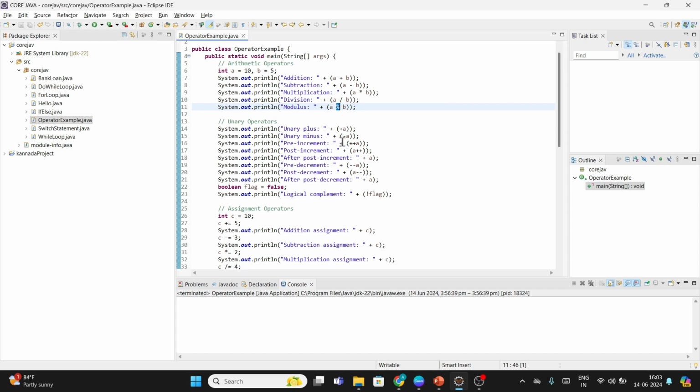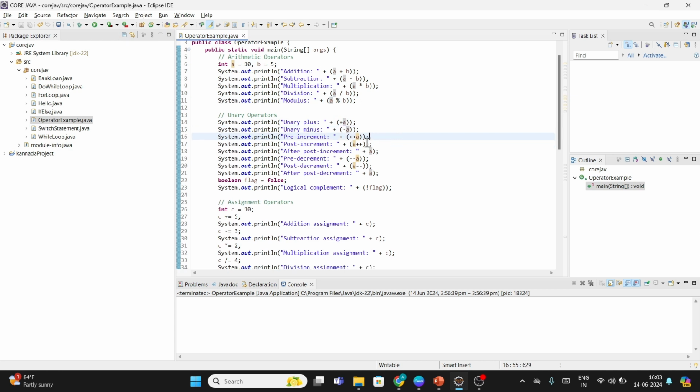Coming to the unary operator, as I told, unary plus, and unary minus will negate the value of any variable a. We'll see about that once we run the code. And this post increment and pre increment, as I told, will be useful in the for loop in the coming series. The post increment will increment the value by 1, and pre increment will do the same but in a different context. When we understand the for loop, we'll understand about this. We'll talk about what that is.